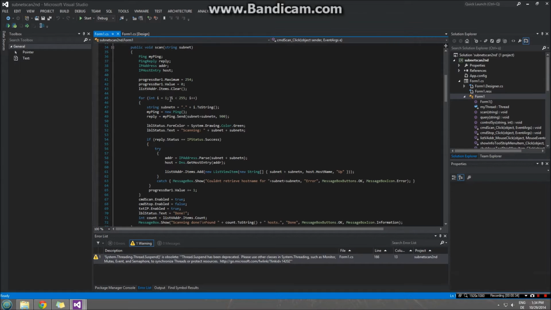I start at address 1. You can see here how I combine the string from the function here and subnet n, which is created here, plus the number we are looping. So here it creates my IP address and changes the last octet until 255, which is actually broadcast, but it doesn't matter. I set a timeout of 900, so I don't have to wait if maybe one host takes forever. 900 milliseconds is a good time.